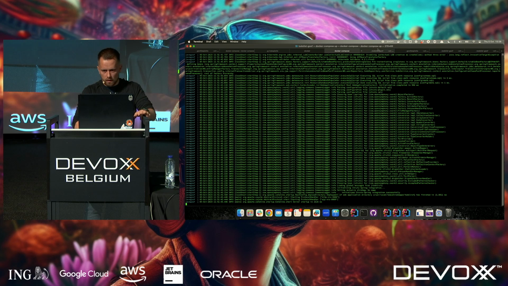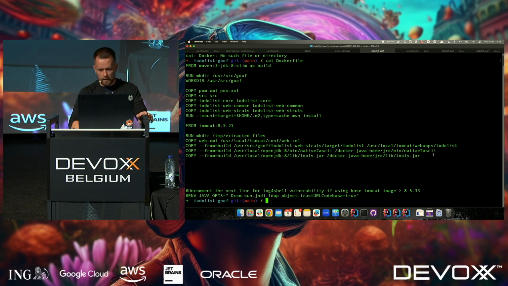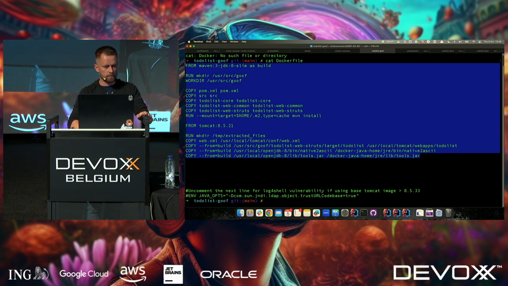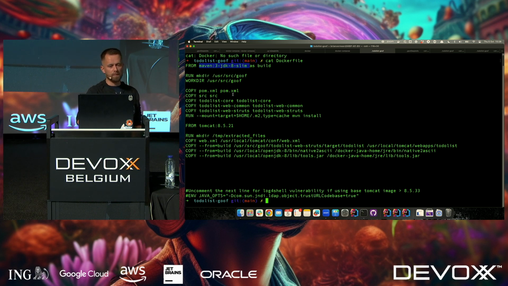I think I have it somewhere. Somewhere over here. This is the Dockerfile that I used to create the application. So a multi-stage build, Maven 3, JDK 8 in this case. I built the stuff, I copy some things, and in the second stage I'm using a Tomcat server because that is needed for this application. Tomcat 8.5.21. What is wrong with this application, or with this Dockerfile?